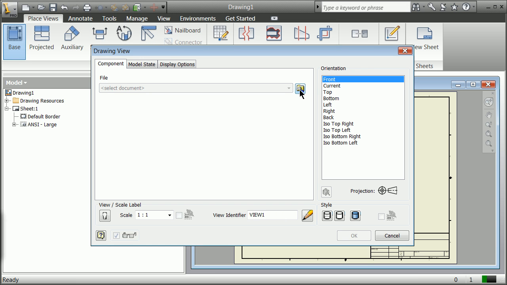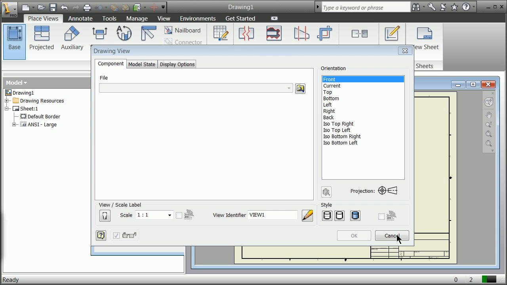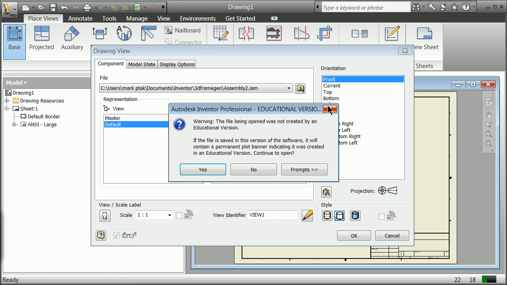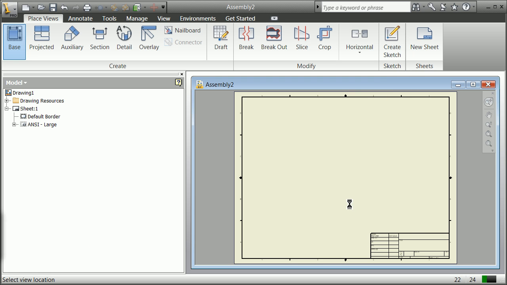Base. Tell it what model you want. We're going to grab Assembly 2, say Open. Basically front, current, top, perhaps. Yes, we'll go ahead and go with the default, say OK, see what comes in. There you go, and now we can go ahead with our projected view.